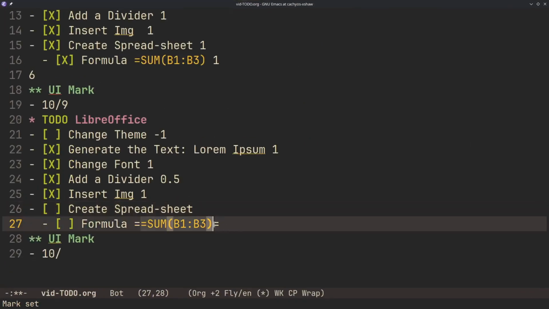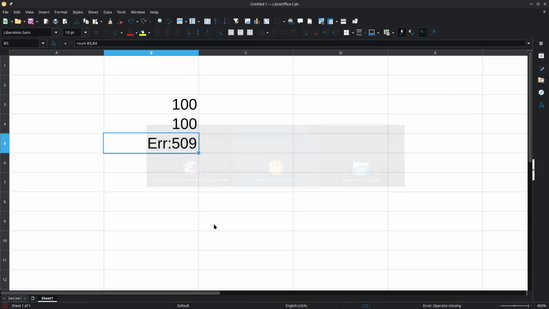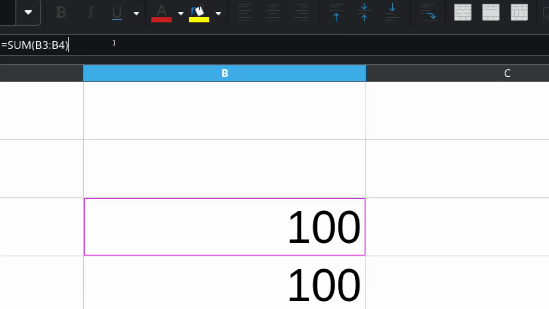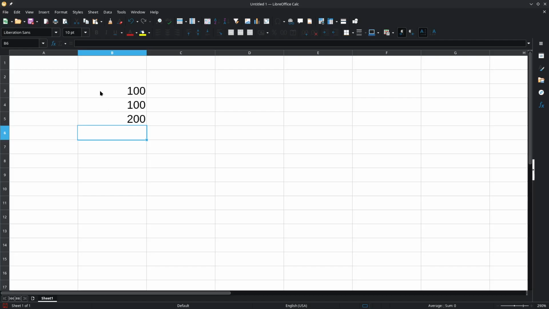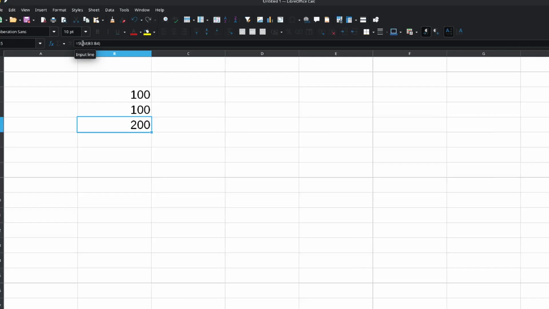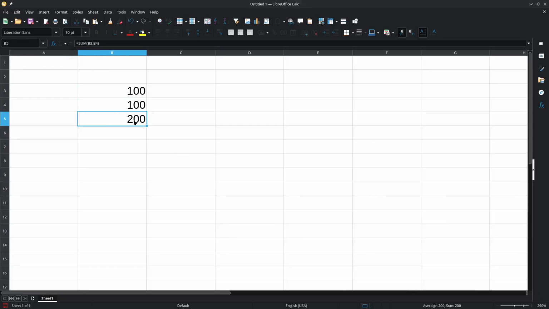So let's see. Can we copy this and then put it here? This is B3, B3 and B4. We can move this into the center. Yes, we can do this. So the formula is the same. Okay, we can do this also. Can we do this? One and then one. Okay, this works. But I don't know why I cannot just select.